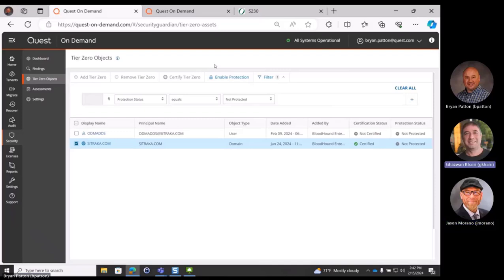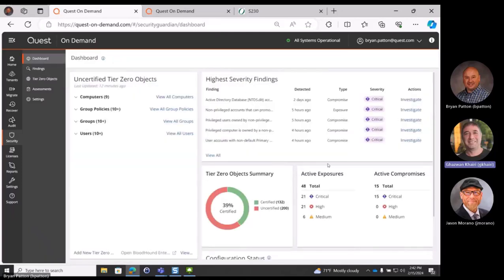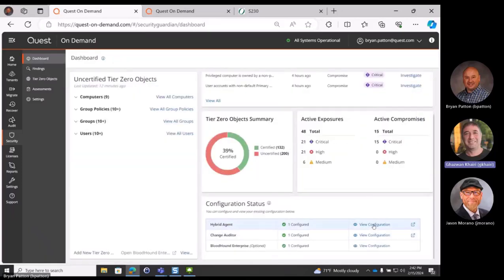Yep. A customer who doesn't own SpecterOps BloodHound, but owns Quest solutions, you're going in, you're talking to them, what would be your recommendation as to how to ease them into this interface? How should they approach things?